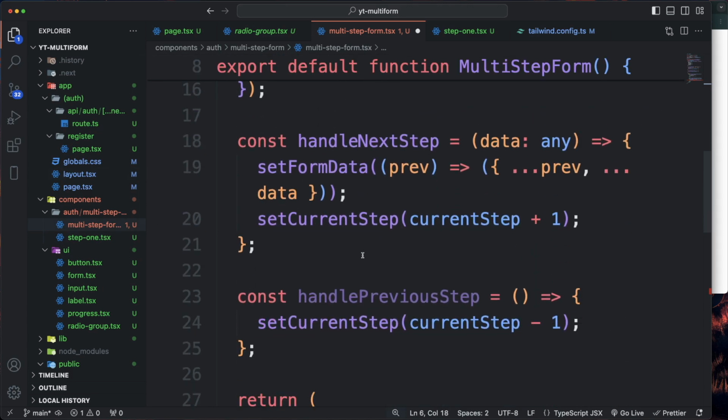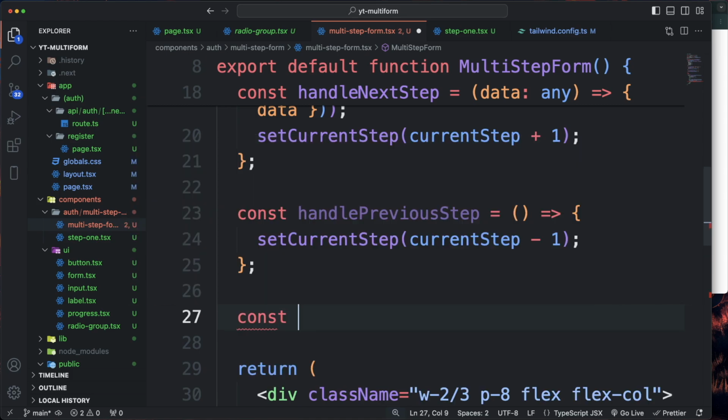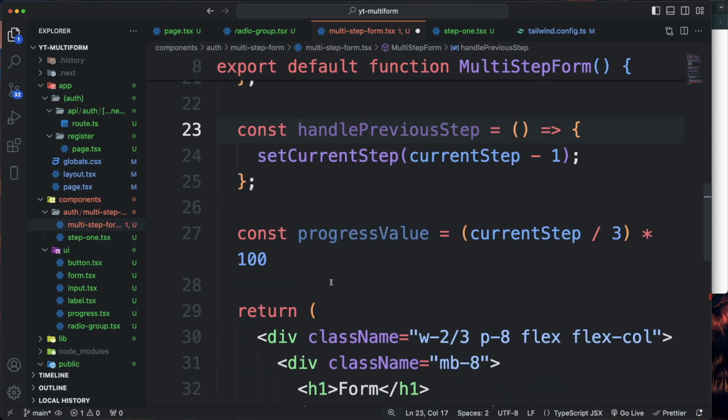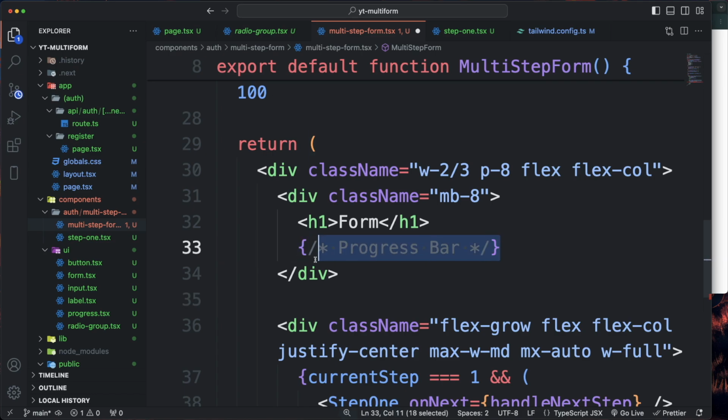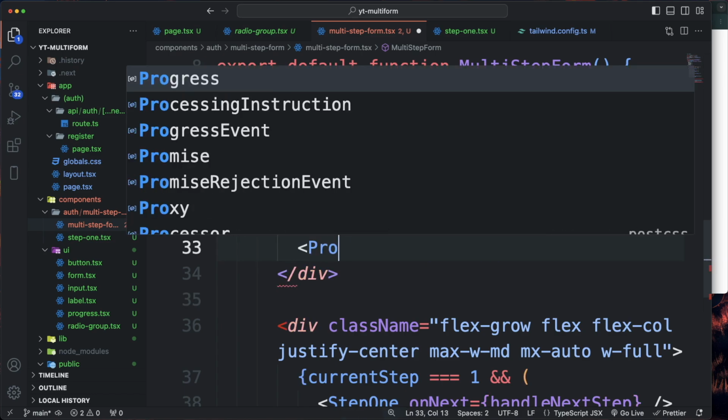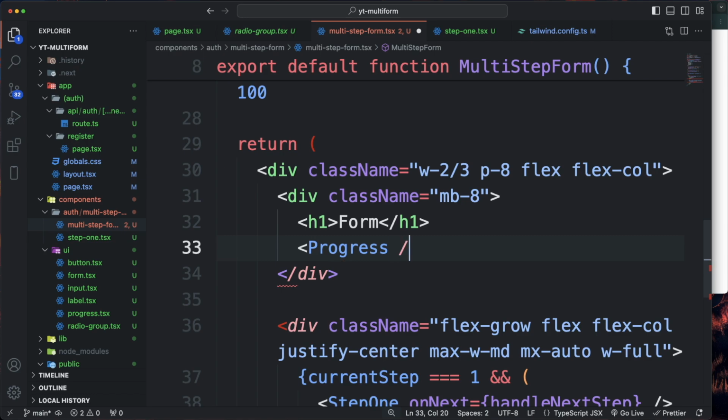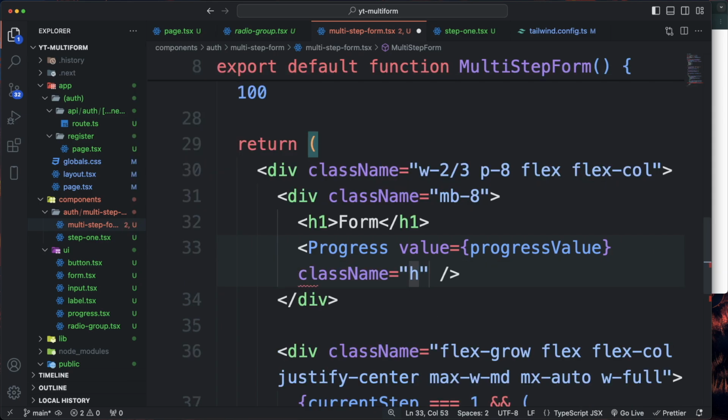And now what we're going to do underneath here, we're going to do a const progress value, and that's going to just equal our current step divided by 3, because there's only 3 steps, and then we just do times 100. All right, and now what we can do is for this progress bar, add it there, progress, and this takes props, takes a value, and the value is just going to be our progress value. And then we can also do a class name of h2.